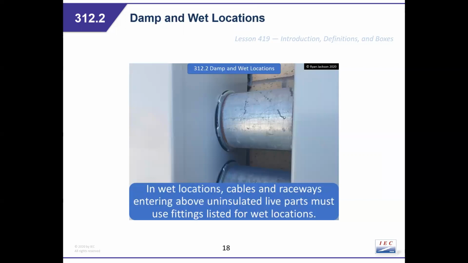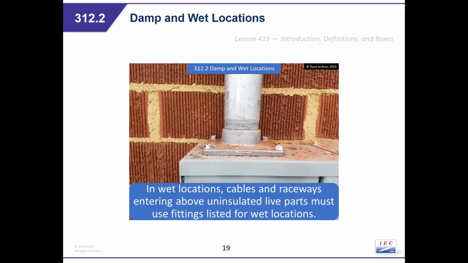Damp and wet locations. Okay. 312.2, wet locations, cables and raceways entering above uninsulated live parts must use fittings listed for wet locations. It's kind of an obvious description. It also explains why the use of Myers hubs are so important, or service entrance hubs, those type of things. In wet locations, cables and raceways entering above uninsulated live parts must use fittings listed for wet locations.